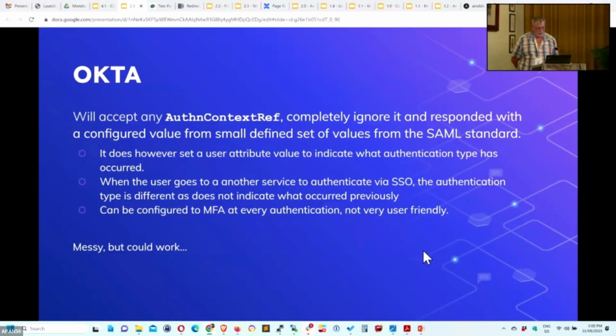One of the options is to have 2 back-ended Oktas, one that does multi-factor at every authentication attempt and one that only does it the first time. If the service wants to have multi-factor, then it can be configured to hit the one that has multi-factor turned on permanently. So every authentication requires multi-factor authentication, but that's not very user-friendly. So it's a bit messy, but we could make that one work.